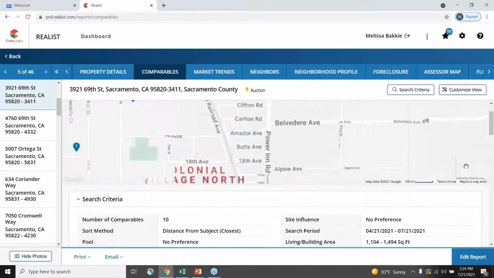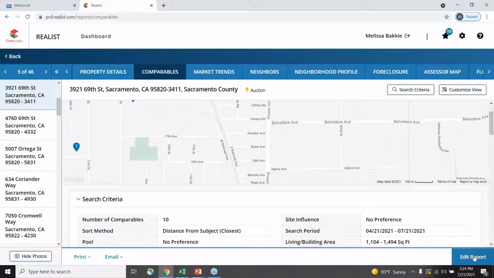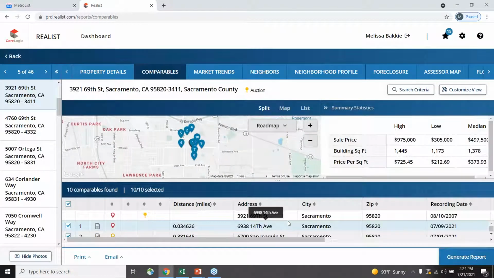Now, if I ever need to go back and edit, I can click edit report and it takes me right back to that initial page. And I can modify search criteria or check or uncheck comps. So that is your comparables in Realist. Pretty neat little report.